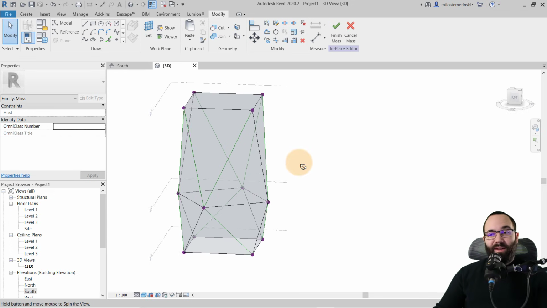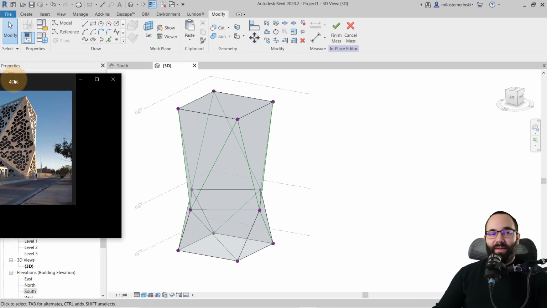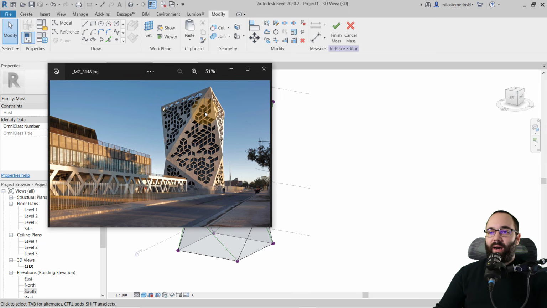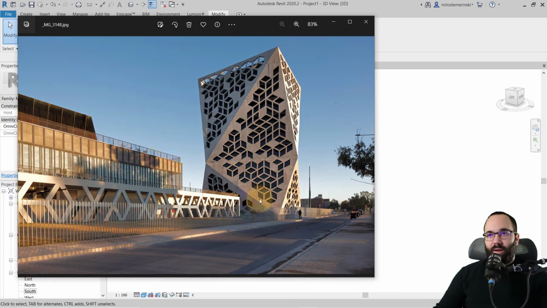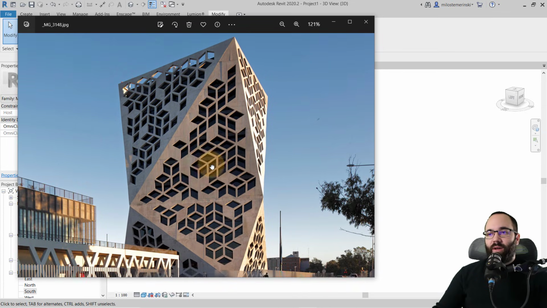Now it's time to, well, cover the facade. So as you can see, the facade is really complicated, and it actually took me a while to just figure out what's going on here. So can I zoom in? Okay, perfect.